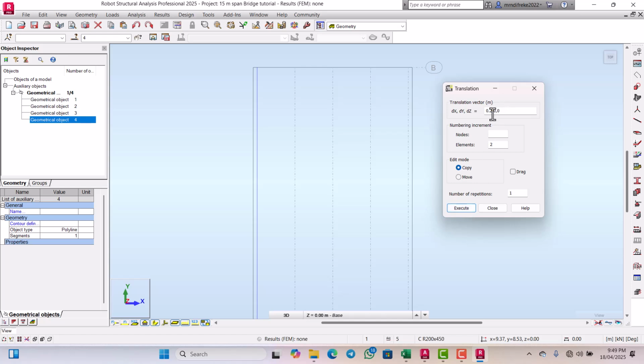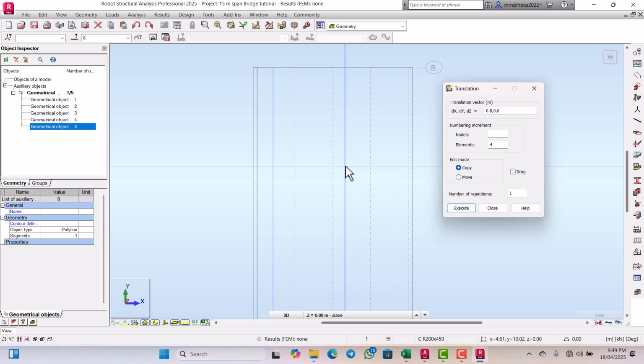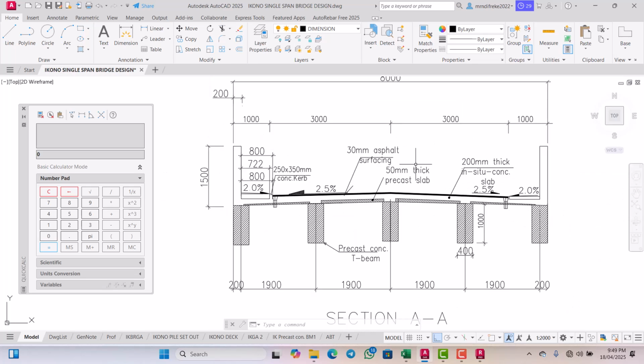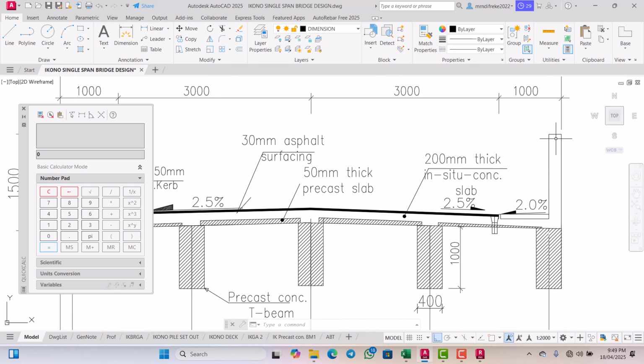So I will come back again because the next one is 0.8. The element number here is 4. I will select 4, then click on execute. So I've done that. I've been able to define this and this. So I want to define this and this also.